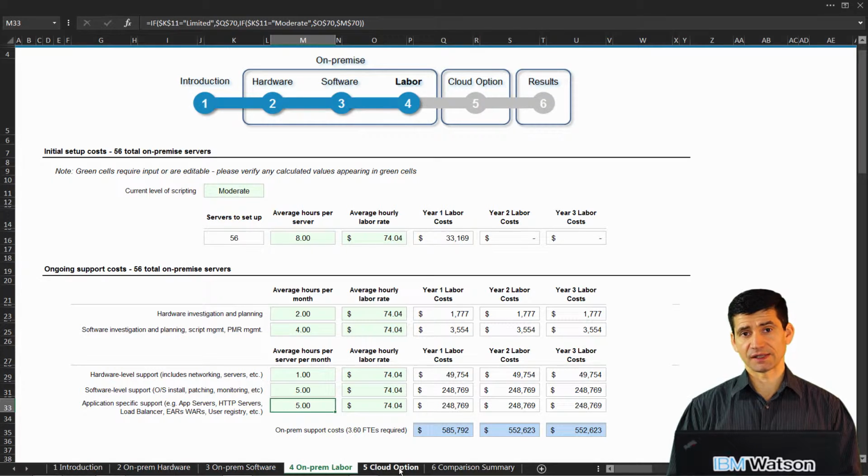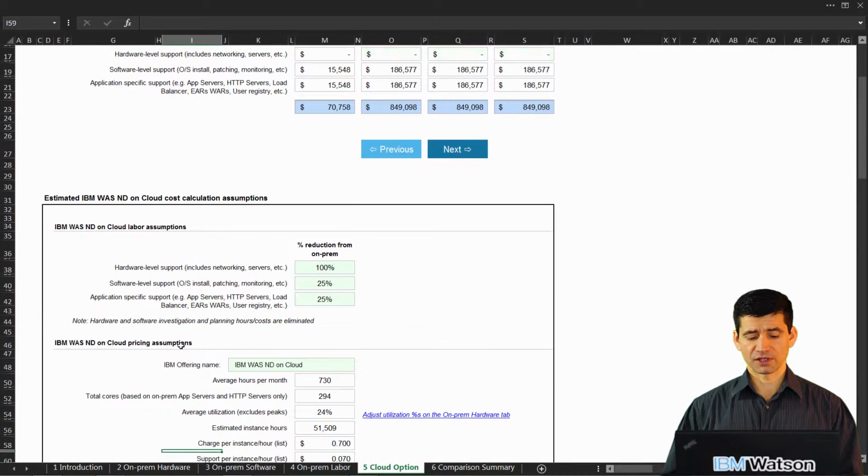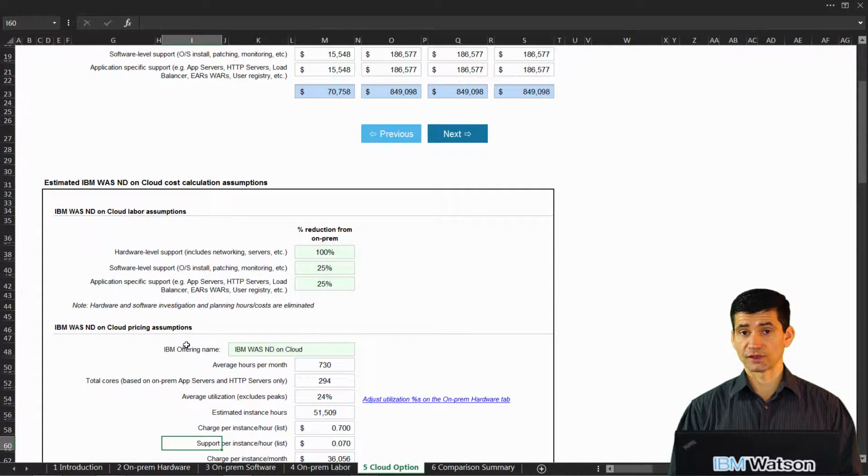Now let's look at the cloud option. The cloud is where most of this is actually calculated, except for one thing where you can make a choice. You can decide what kind of cloud environment you would like to move into.